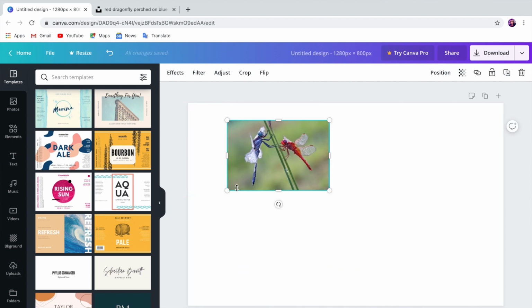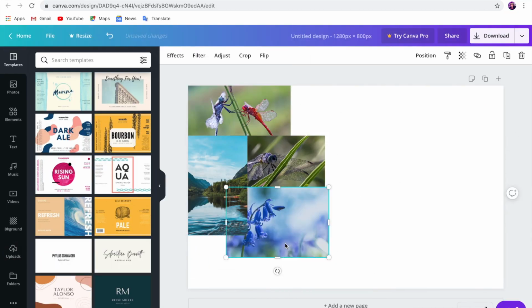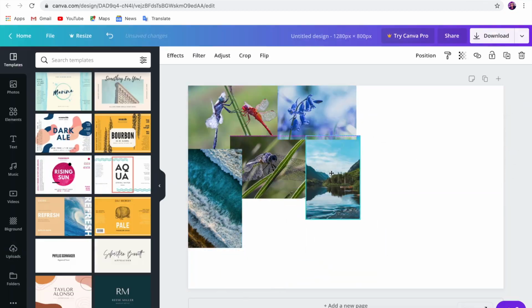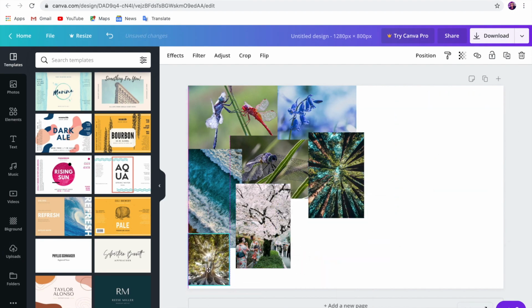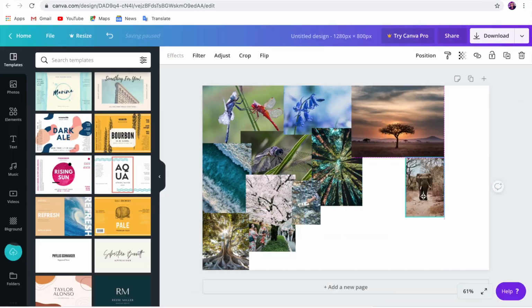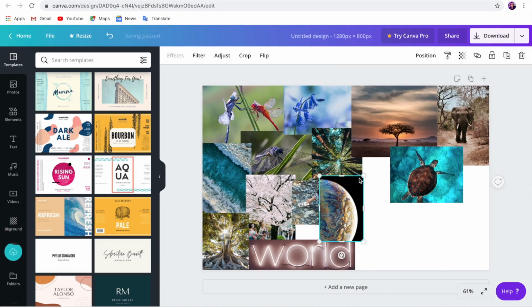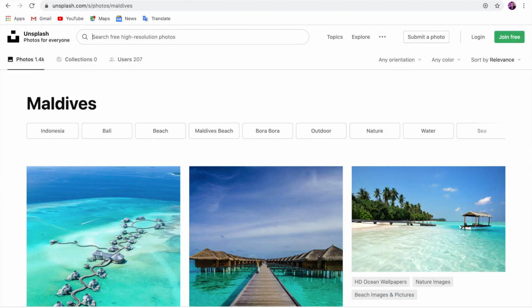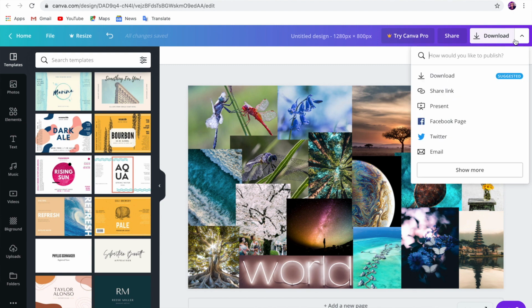I'm going to quickly get onto this and time lapse with you guys, and then I'm going to show you the finished result once I'm done. So once you have finished doing that, you press download and then you download it.